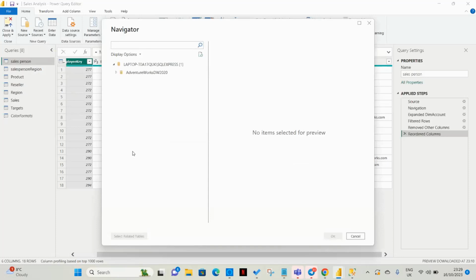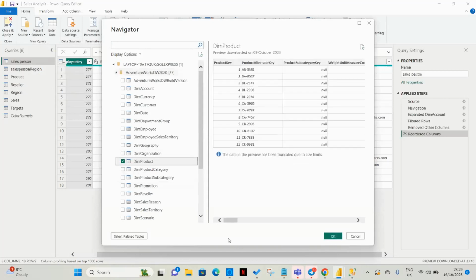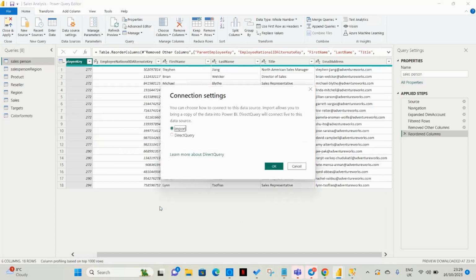So it takes you here. Expand your Adventure Works. I hope others are following. Go and check your DIM product. Yes, check it. So click OK. So import has been selected. Click OK. I want to import the table.